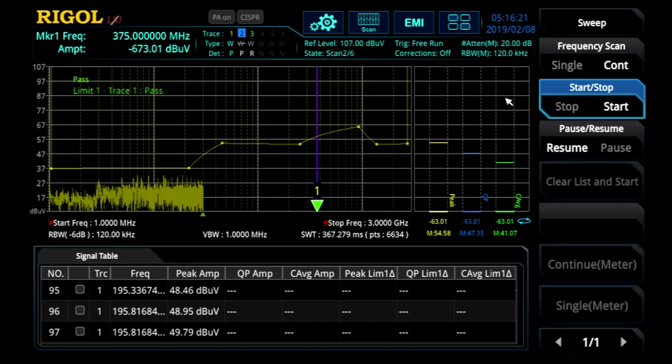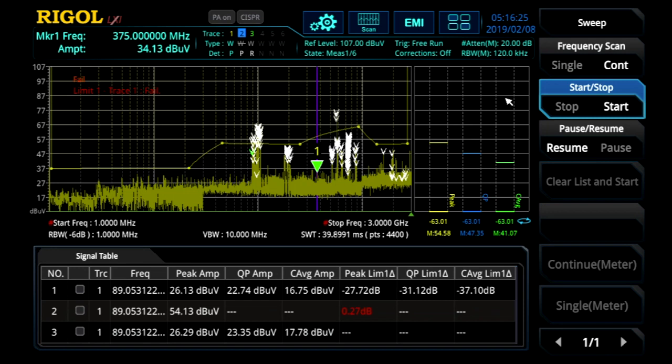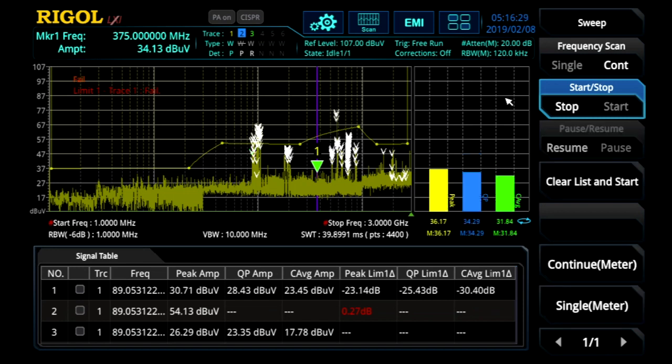So here when I hit start, it scans, looks at peaks against those limit lines and against the peak detector areas. And then, again, we've highlighted one of our key areas here at about 375 megahertz, which we know is a harmonic coming off of our test device. And we're able to do real-time measurements on multiple detectors of that exact frequency.